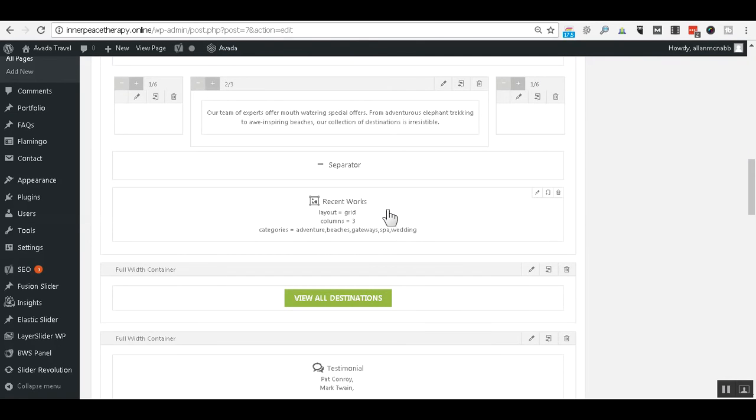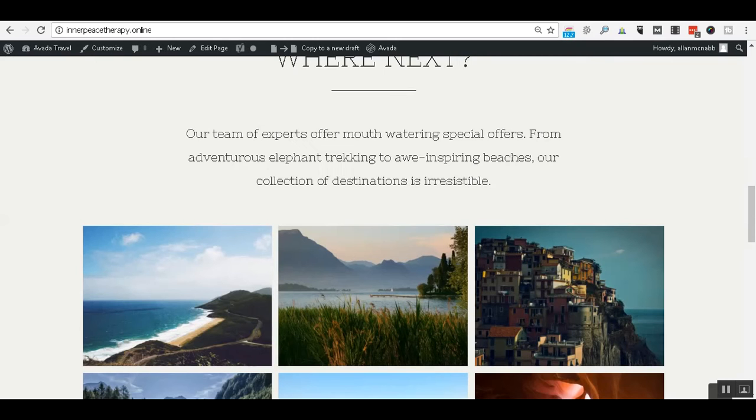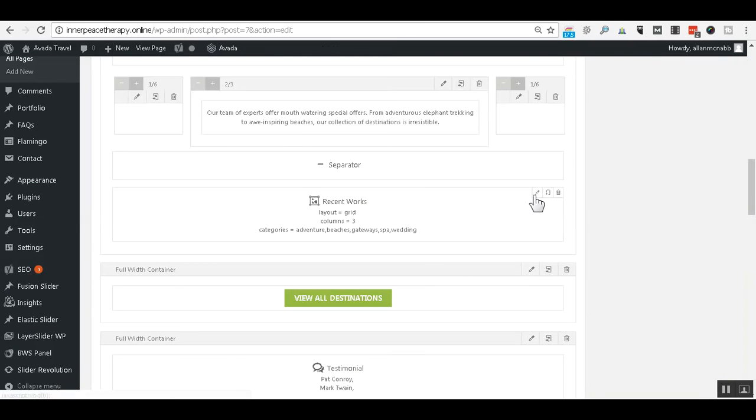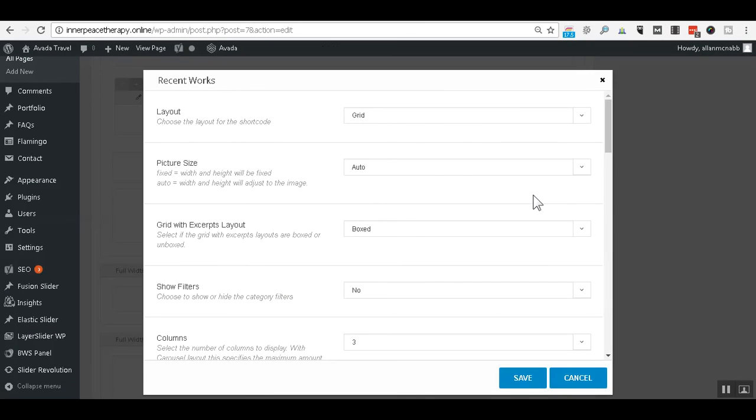And then from this we use the recent works, which allows you to automatically bring in images in a grid layout, and the categories you set with that, and you can select how many you want to be brought in, and it automatically just does that for you right there. We'll go in here real quickly and look at the settings.